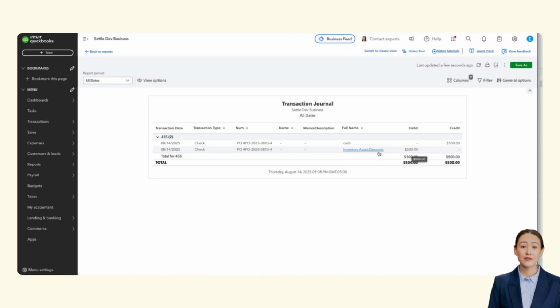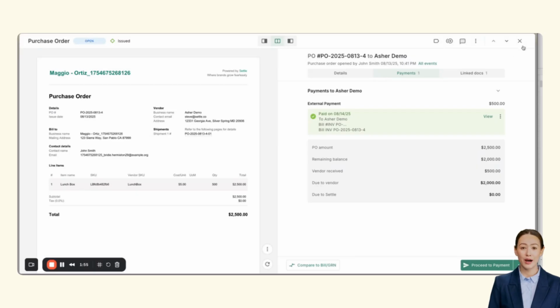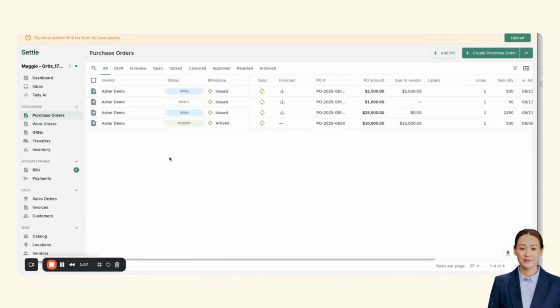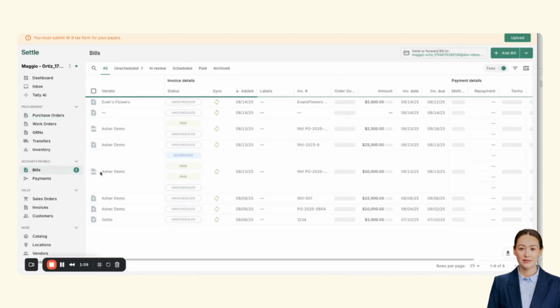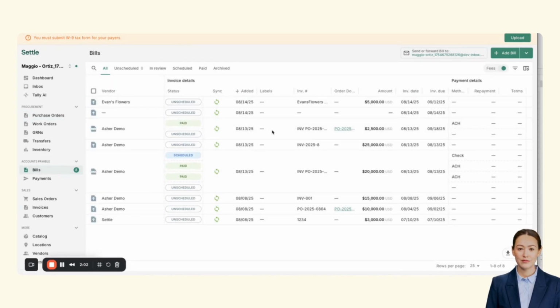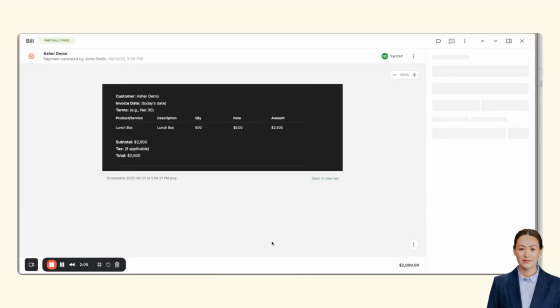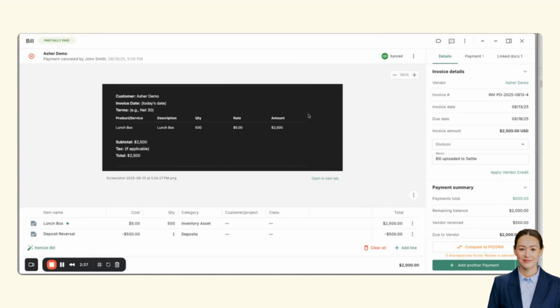The line item shows the full $2,500 for the lunchboxes. Since we already paid a $500 deposit, we reverse that amount here. This adjustment ensures the $2,500 hits the inventory asset account, while the deposit account is reduced by $500. Link the deposit payment to this invoice. After this step, the remaining balance due to the vendor is $2,000.